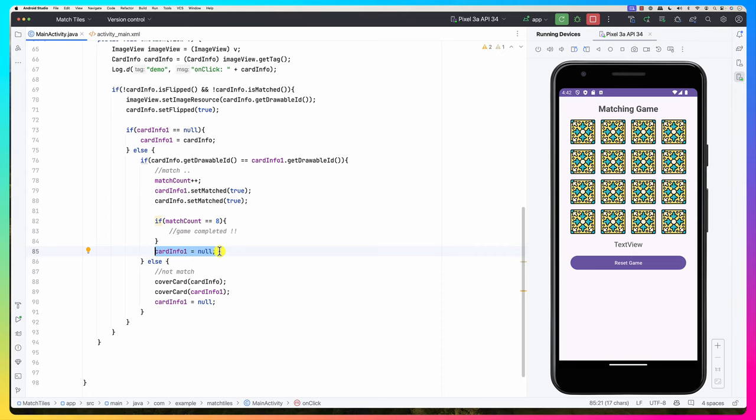Okay. Cool. So if it's a match, we're good to go, right? Technically, card info one, we need to set it to null, because now we're going to pick another card, right? So we look at this case in more detail, right?